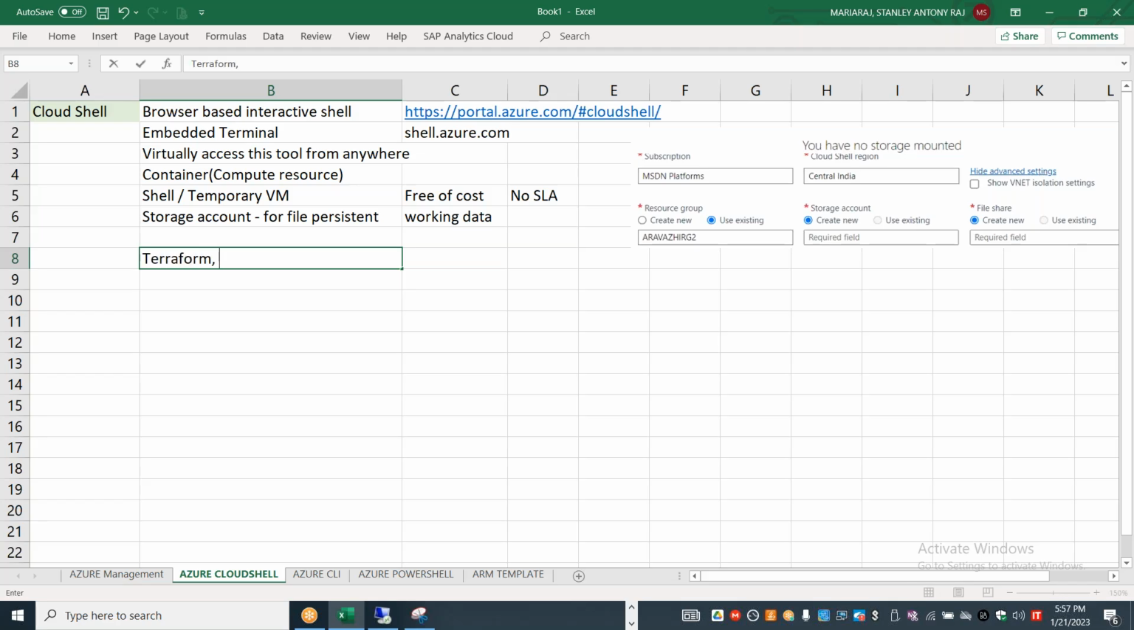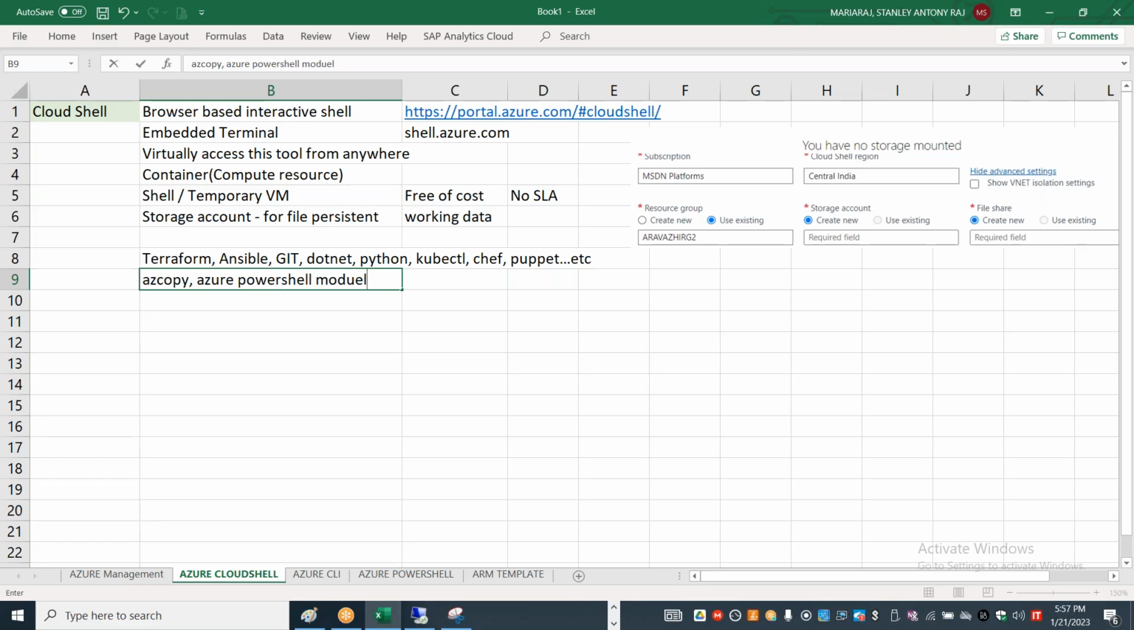We generally work on Terraform, we work on Ansible, we work with Git, we work with the .NET SDK, Python, kubectl for Kubernetes control management, Chef, Puppet. All these tools are pre-installed. You don't have to really install anything. Even some of the tools which you use for copying content, like AzCopy or the Azure PowerShell modules, are again pre-installed on that container.